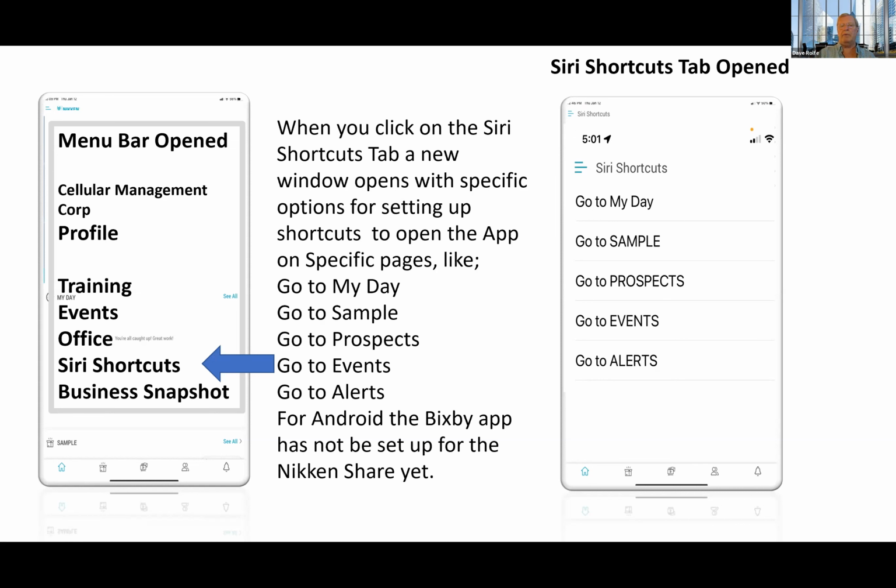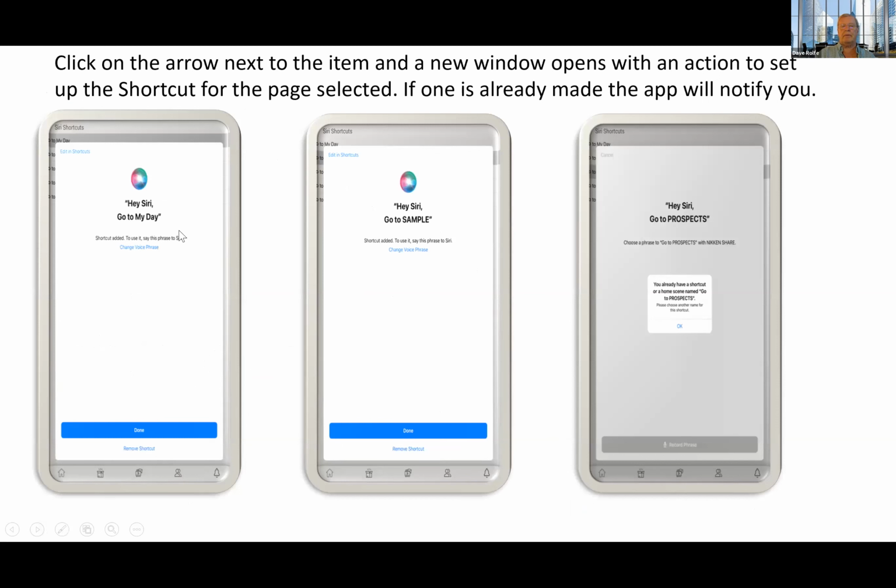So now when we click on one of those, like let's say we do go to Prospects and we click on that, that'll take us to the next page. And so the one I was using was go to My Day. So it will give you instructions to record and set up that link. It's real simple. You just follow the instructions that they give you for everything you want so that you can say go blah to whatever. And if you've already done it, it's going to tell you. And then it's going to give you the option of what to do there. So it's just a fun little additional function.